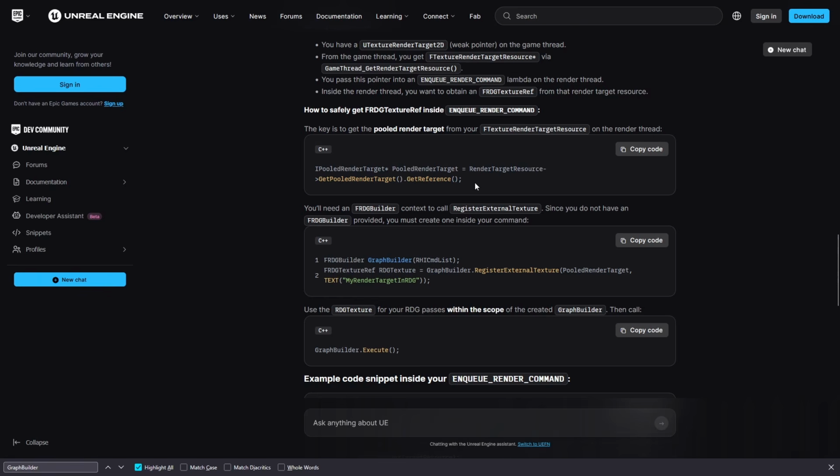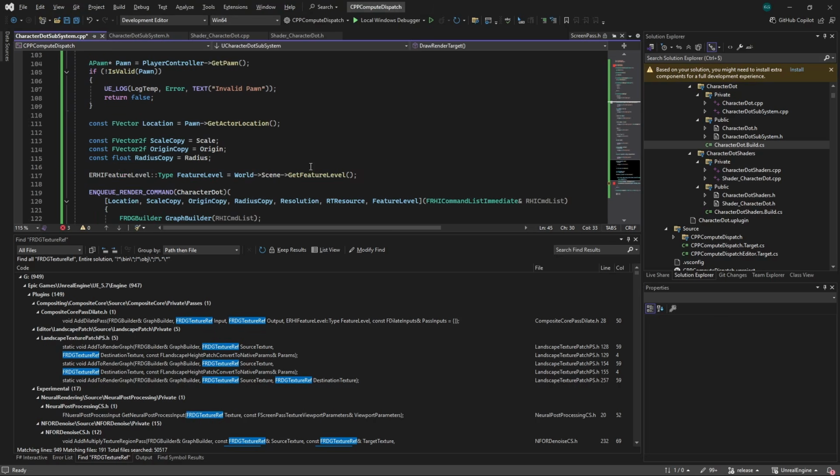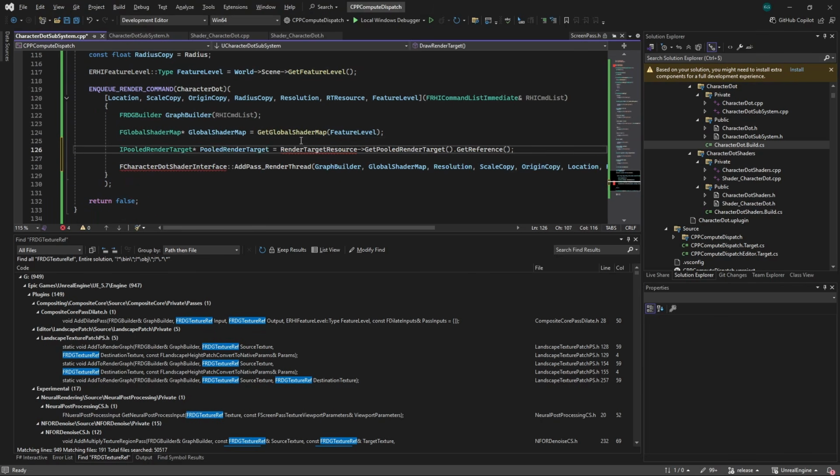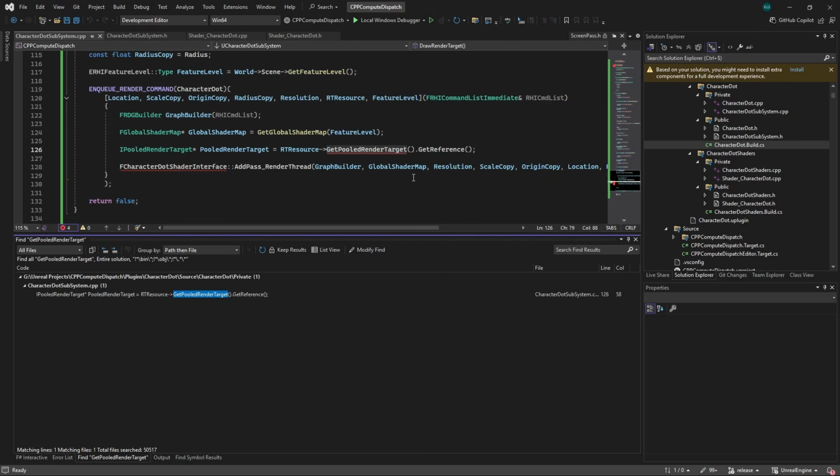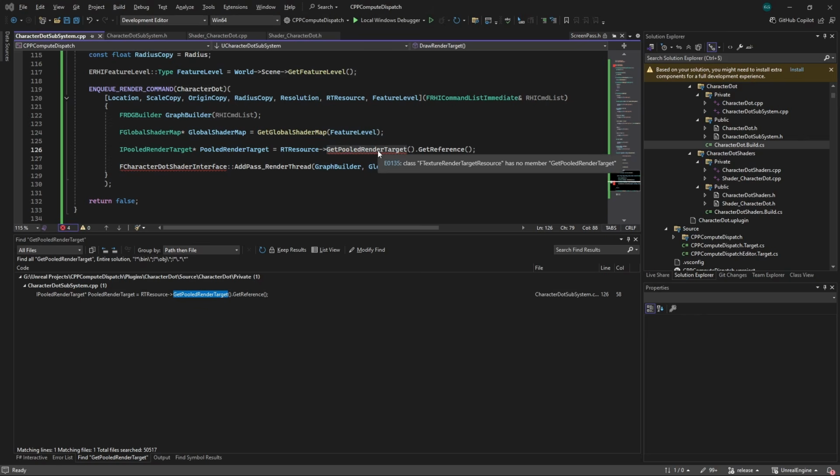Okay. The agent seems quite confident about this getPooledRenderTarget method. Let's give it a shot, I guess, and replay this with our own variable. Blah blah blah, no member named getPooledRenderTarget. Does that even exist? Apparently not. There's no method called getPooledRenderTarget anywhere in the engine.